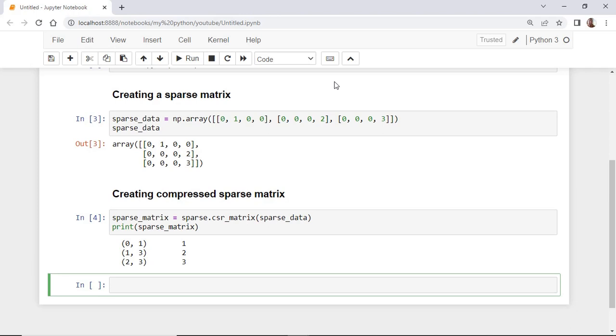As you see, the matrix is saved very efficiently, saving only the non-zero values along with their positions in the original matrix. For example, here it is stated that in the first column we have only one non-zero value, which is the value 1, with the position 0, 1. Which means the first row and second column, which correspond with this value here in the original matrix.